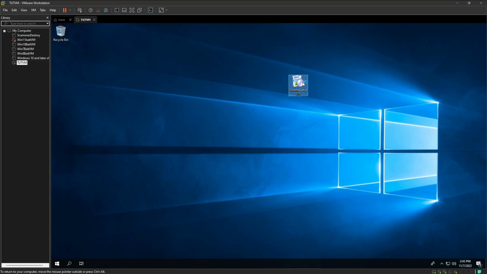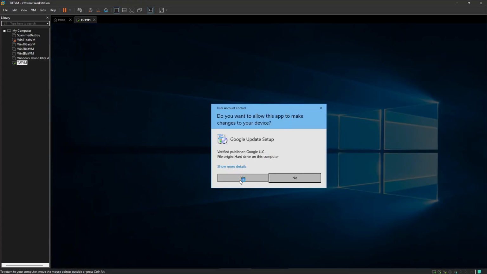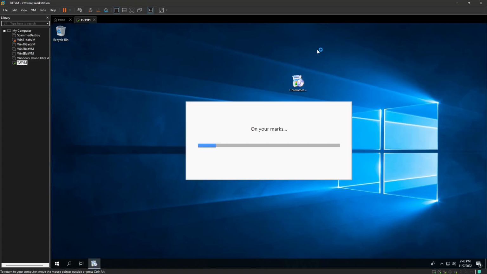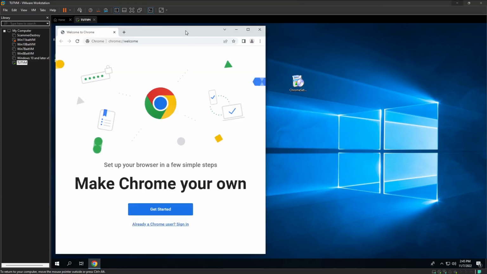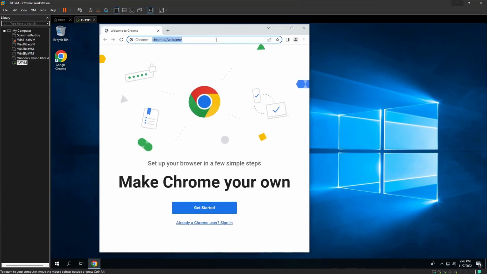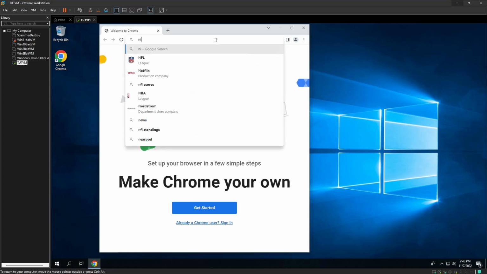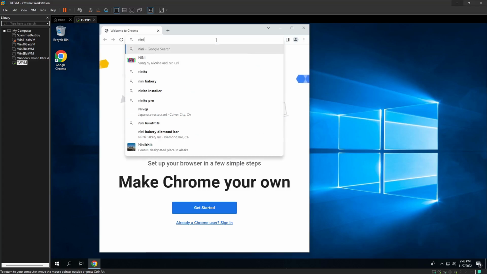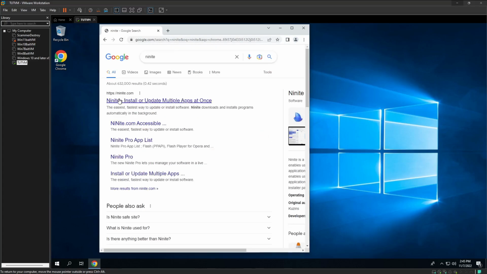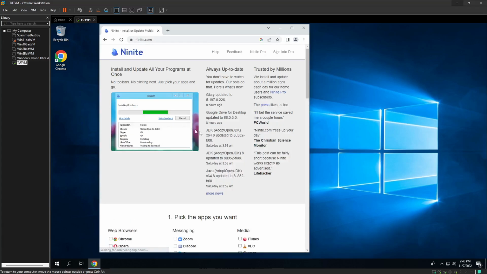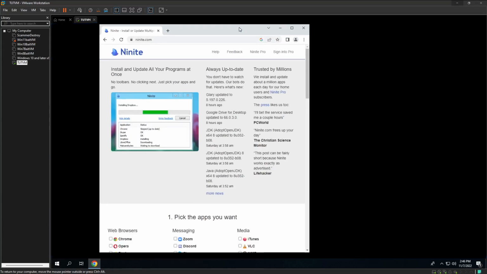And this is how we're going to install Google Chrome so we can get all our other programs starting to download and install. So just go through the regular Google Chrome setup, and yeah, there we go. Alright, now we have Google Chrome installed. What we're going to search for is Ninite, however you say it. It's also going to be linked in the description below. Ninite.